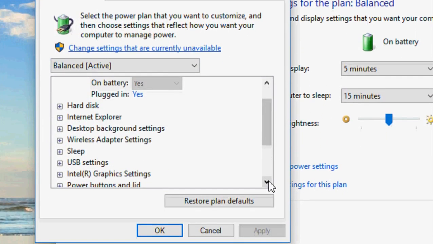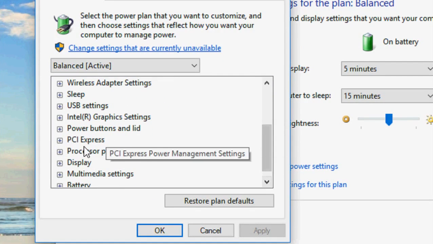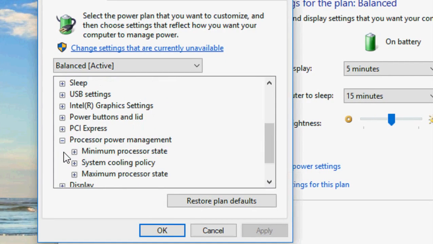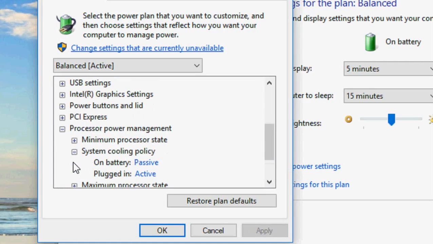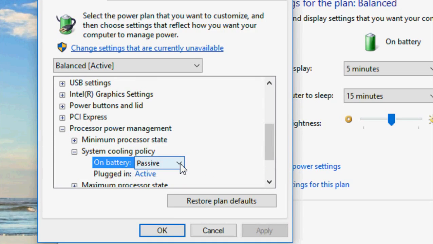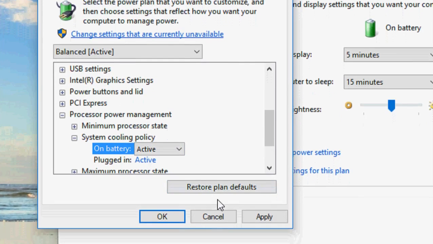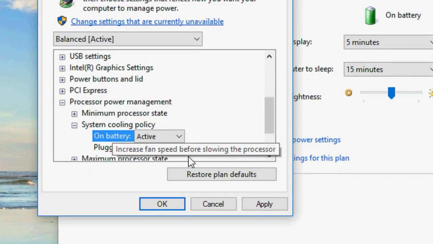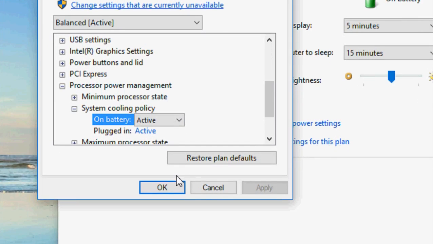Okay, where is it? Okay, here, processor power management. Extend this processor power management and click on system cooling policy. On the battery, you just need to change it to active. So select this and select active. Just apply. Okay, so click on apply and okay.